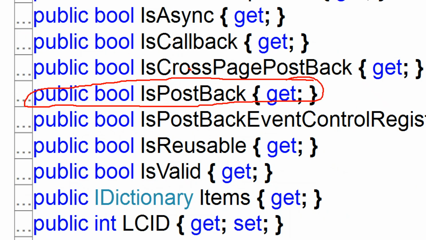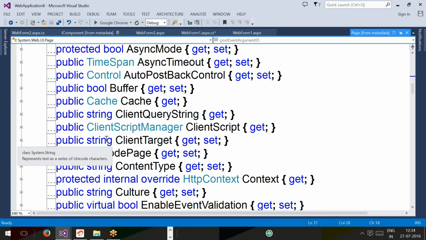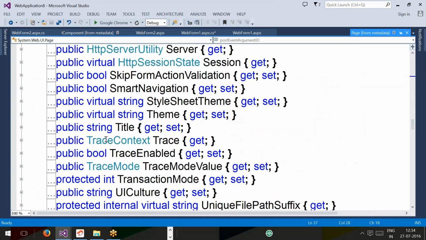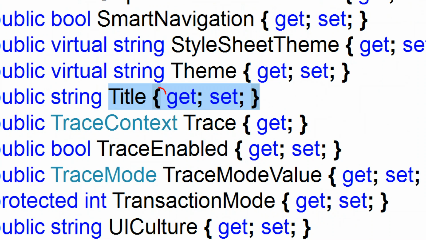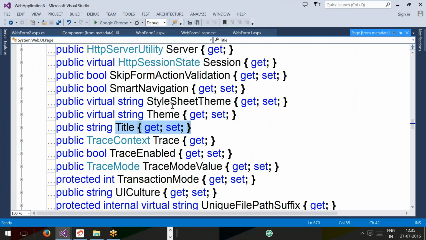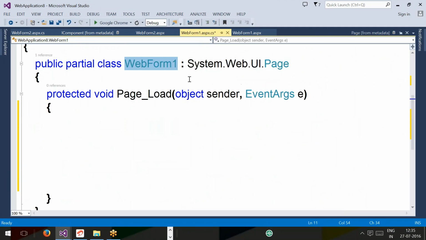Is the IsPostBack property defined? Otherwise, take the Title property. What is the property name? Title. Is Title required for only one page or every page? Every page. Defined in which class? Page class, the super class.